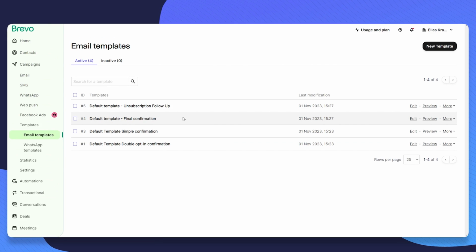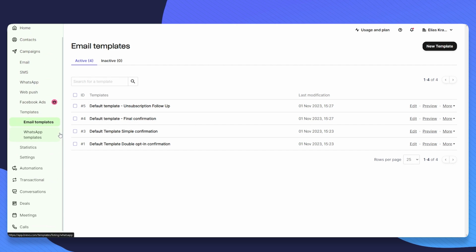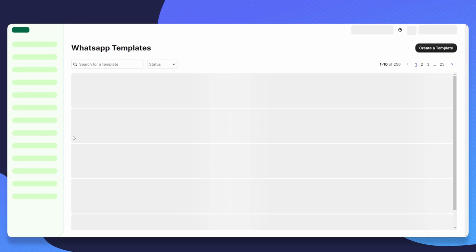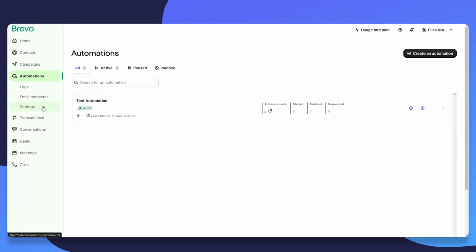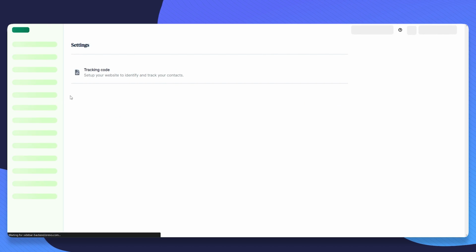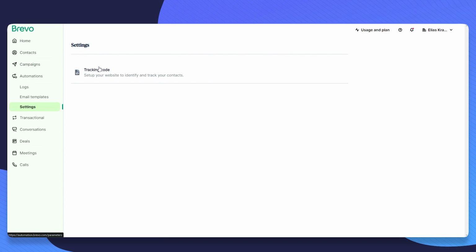And then as for the email templates, this is basically the place where we can set up new email templates which we can then use in our workflows. And as for the WhatsApp templates, this is going to be essentially the same. Now as for the settings on the automation, right here you can also set up tracking codes if you want to. You would have to set this up on your website to identify and track your contacts. So this is really advanced stuff which I'm not actually going to set up right now.